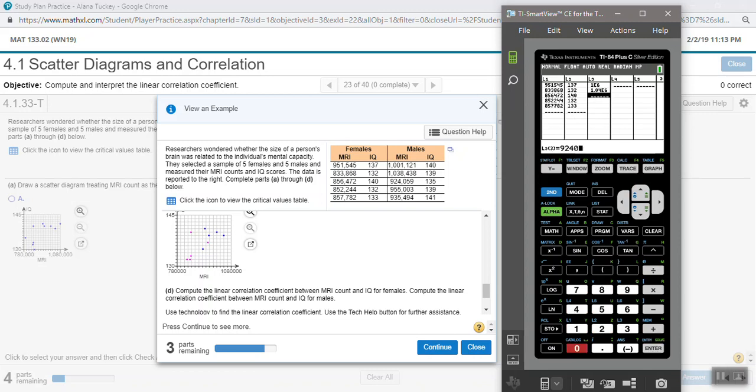Sorry, I know watching me do this is like watching paint dry, but it'll be relatively quick. All right, so once you have these in there, what we want to do is make it so that it finds a scatter plot for both groups separately and then graphs them together. And we can do that by turning on a different stat plot.